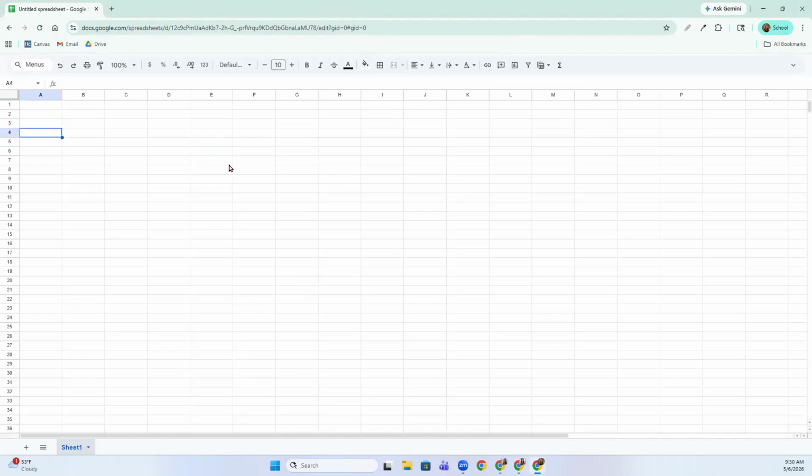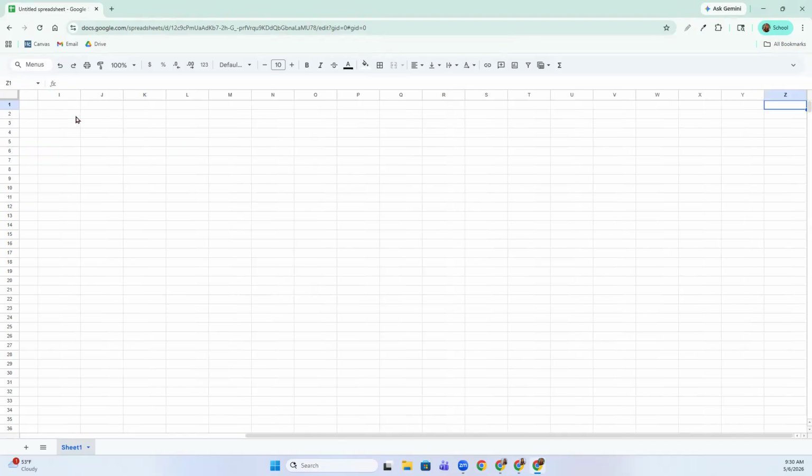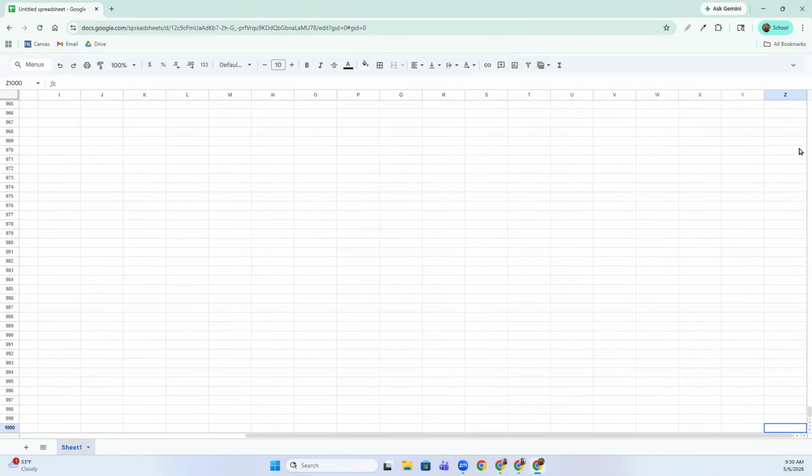Another thing I want you to notice is if you click on the Control button and then you click the right button, like I said before, it will go all the way down to Z. So that's the end of the right of the row. If you go Control to the bottom, it'll send you all the way down to 1000. So this is 1000. It's Z1000. That's the end.